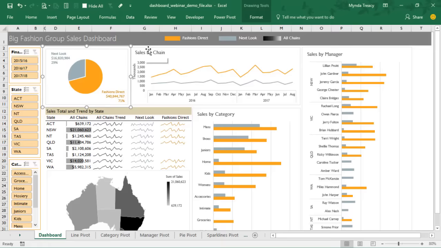Okay, the pie chart and the sales by chain chart aren't aligned to the top. And let's select the manager, sales by manager, and we'll align these three to the top. So format, align, align top.